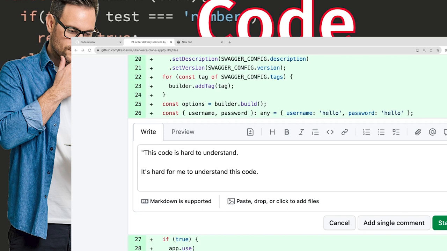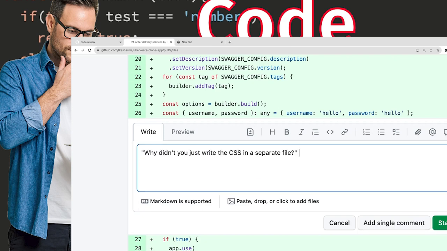So you should not put any sarcasm, no condemning words or something like this. I'm just putting these simple one-liners. Say, okay, why don't you just write the CSS in a separate file? Here, instead of this, you could have said the same statement in the same language, but something like this: you should have written the CSS in a separate file. This feels far better than whatever you are saying here, right?